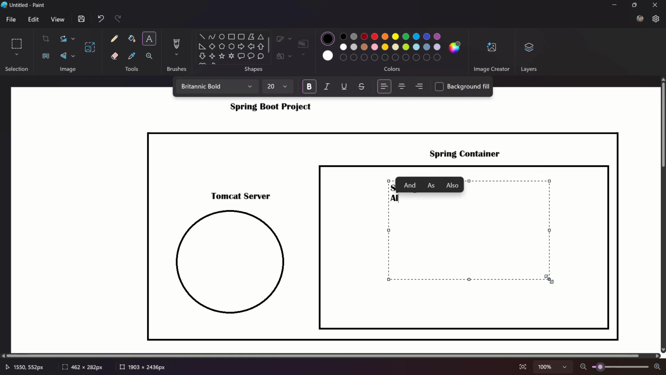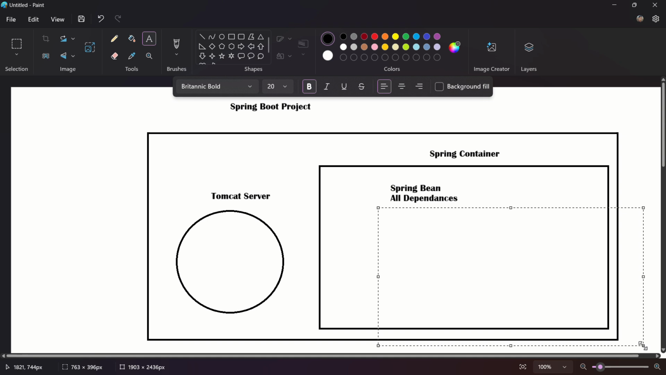Spring Bean: all dependencies are managed by the Spring Boot project. Spring Beans means the type of Java classes that are managed by the Spring container. All the life cycle of a Java class managed this way is called a Spring Bean.